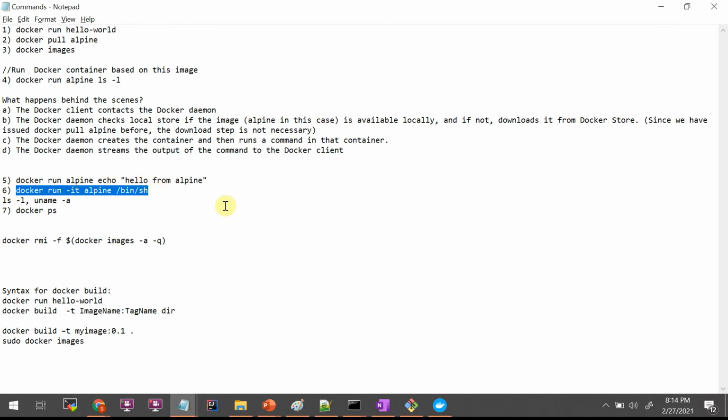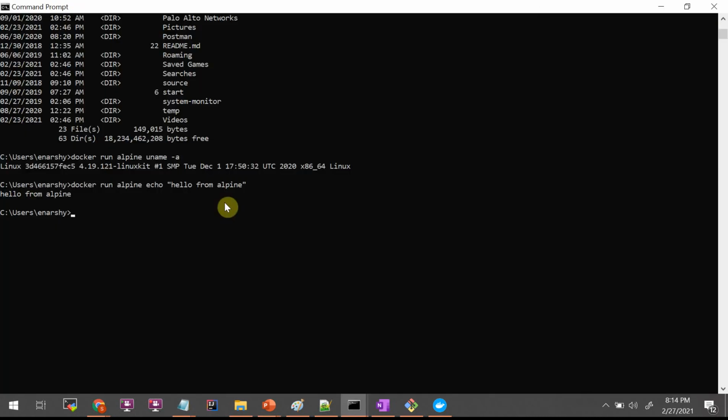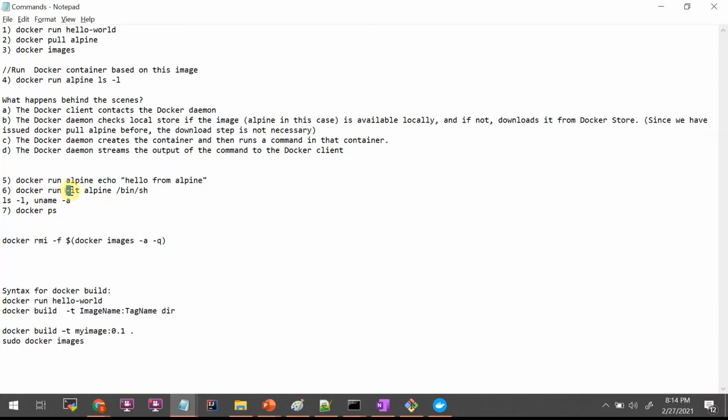Now let's say you wanted to go inside Alpine. From Windows, you want to go to Alpine and then execute some commands inside the Alpine shell. In that case, you have something called -it, interactive terminal. This is something you need to give. And /bin/sh, basically you're asking to open the shell of this Linux operating system. Again, every command starts with Docker run, and then -it is you telling it to go inside and open a shell of Alpine. So I'm just doing that now.